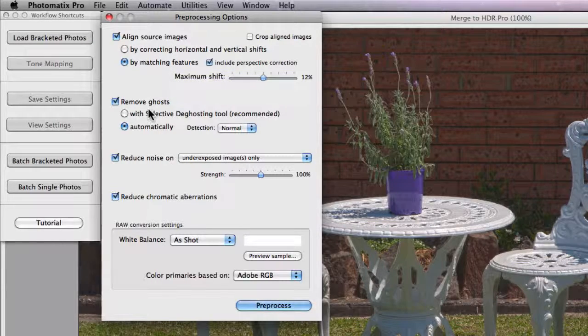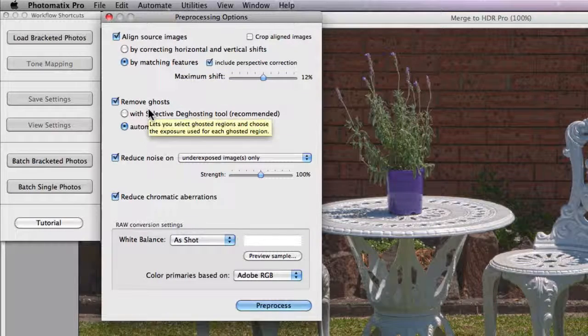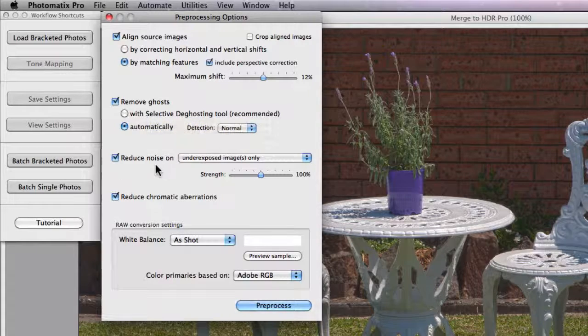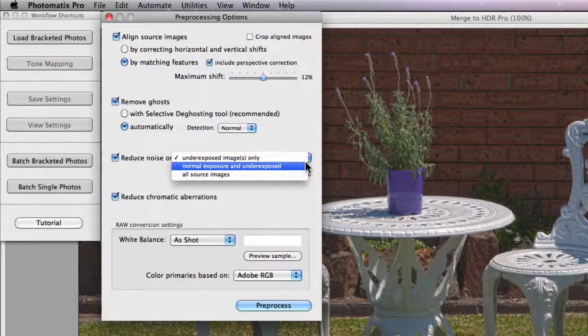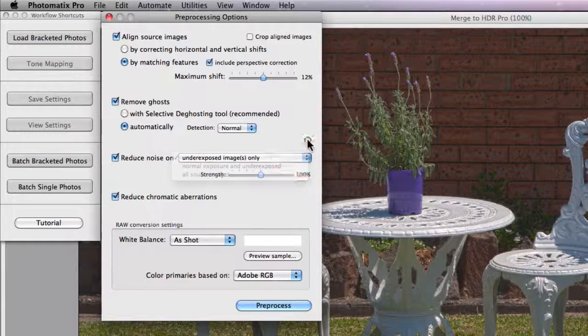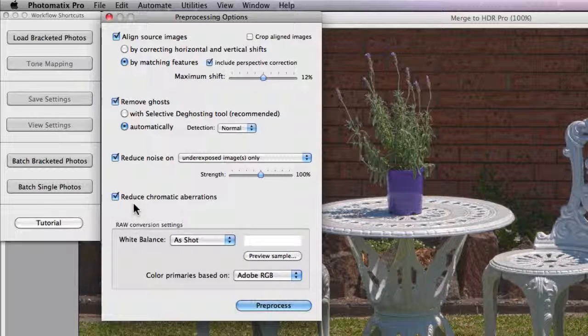You want to remove ghosts, similar to that within Photoshop, and you also want to reduce the noise of underexposed images. You can also choose to specify whether you want to do that for normal exposed or underexposed images as well. From there, you can also choose to reduce chromatic aberrations, which are those color fringes that you see on really fine detail, and that's something that we've gone over within Camera Raw, how to adjust those for your raw files.